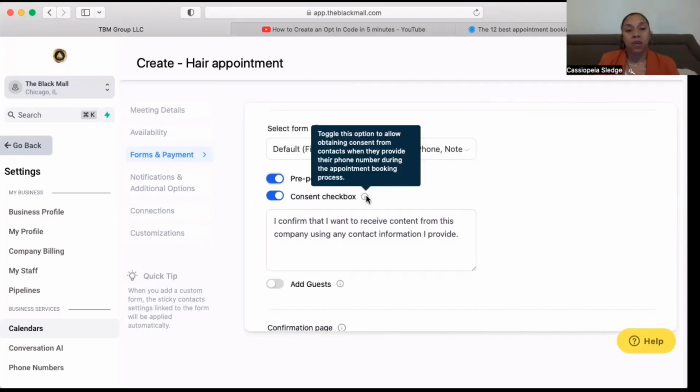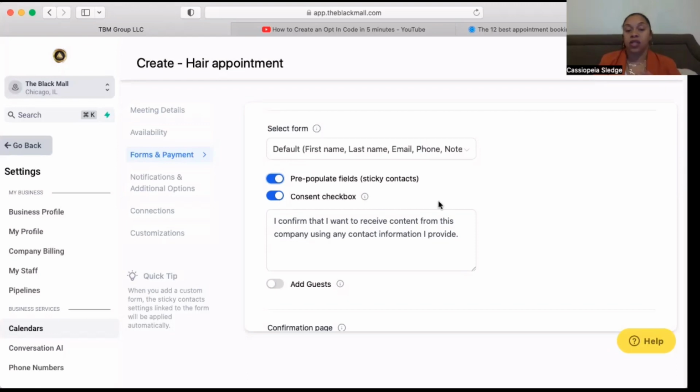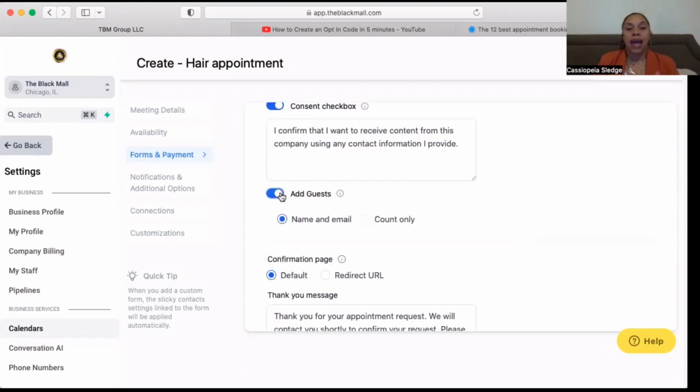Nowadays, you want to have this consent checkbox toggled on. So keep this toggled on. It's going to just keep your business safe. Here you can add guests if they want to add a guest. So maybe if this was for a demo call and one person is booking it, but they need their secretary on the line, they need their co-founder on the line. This way they're able to add in any additional names and emails so that they also receive notifications and get everything that's necessary to show up for this appointment.